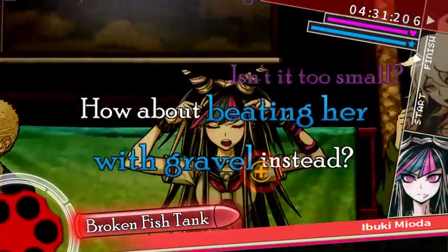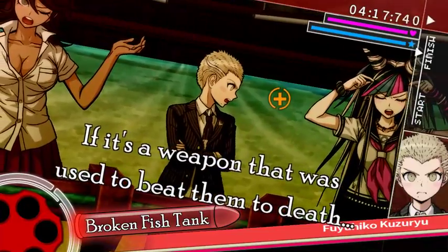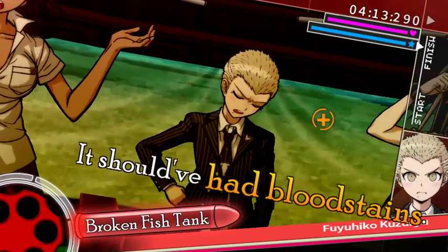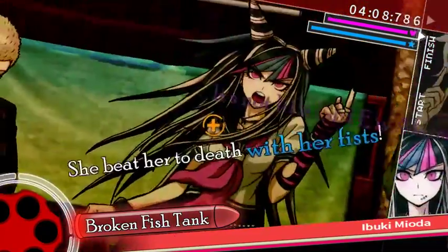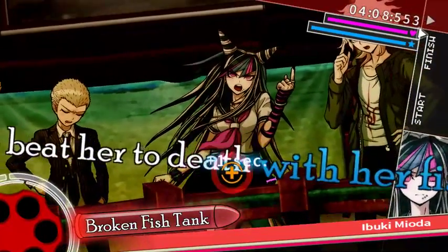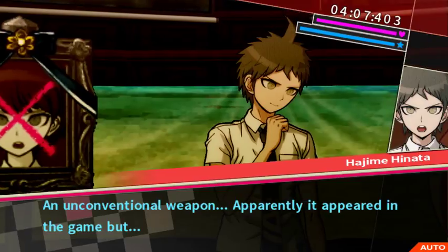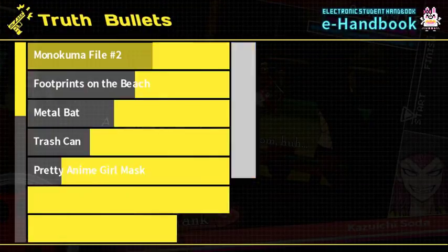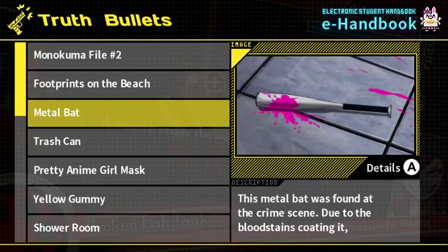How about beating her with gravel instead? If it's a weapon that was used to beat them to death, it should have had blood stains. Was there a weapon with bloodstains on it? Oh. She beat her to death with her fists! I mean, it can be with the fist because it technically didn't appear in the game. I guess Girlie's fists technically appeared in the game.